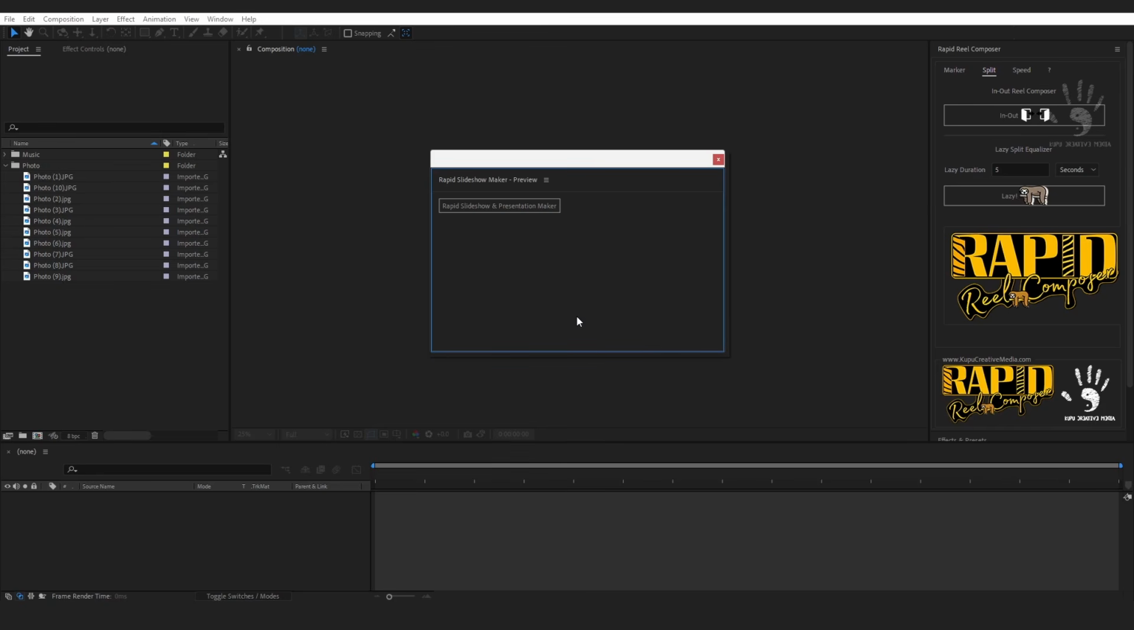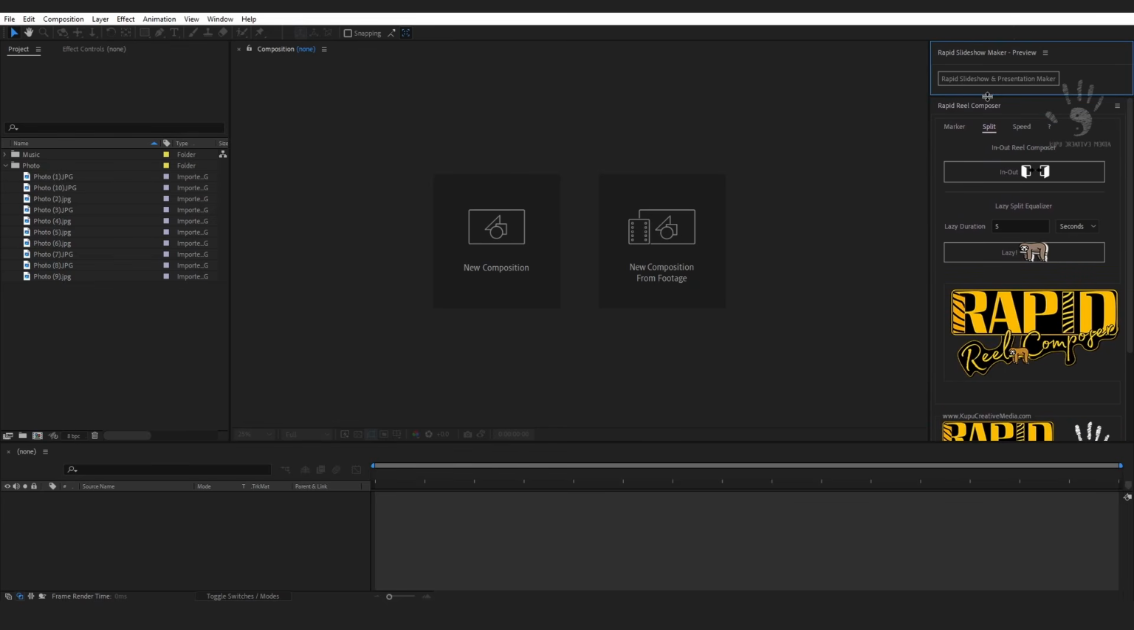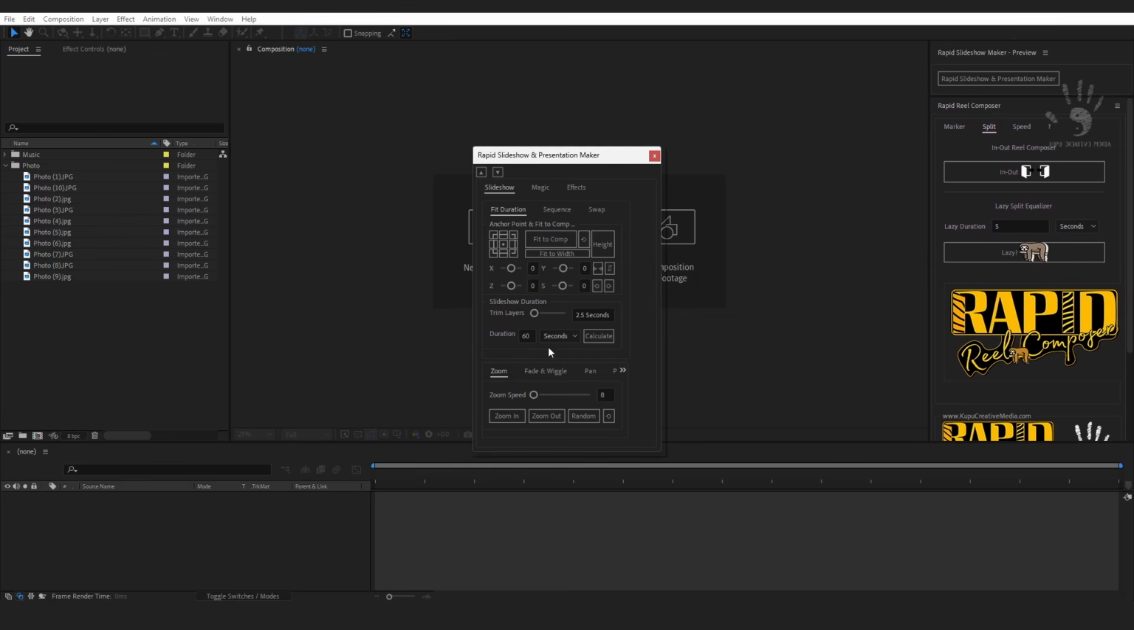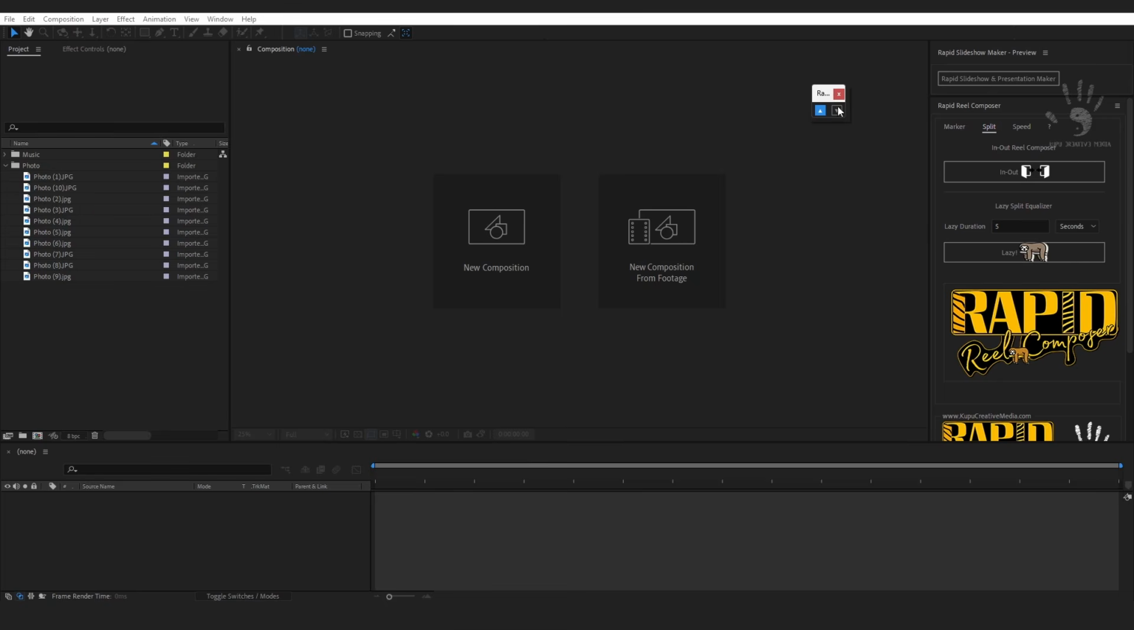So after loading the script, you get this one single button. You can dock it any way you like. And then when you click on that, you get the actual script. Now I made it this way so that we can easily minimize and maximize, and we can just move it anywhere we like. It's not dockable, but it's easy to move and saves a lot of space.